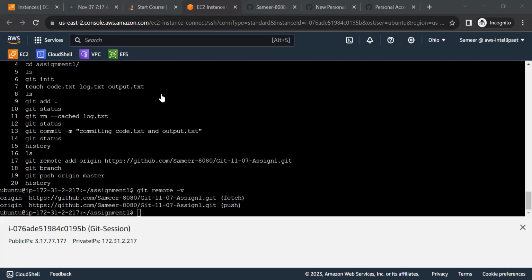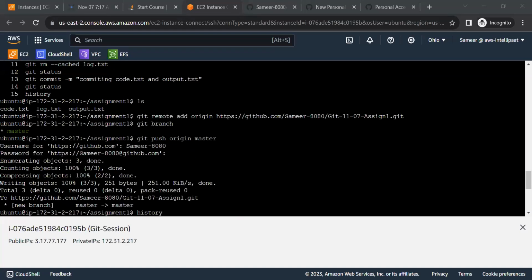Yeah, so your branch name is not master. Branch name is main. That's why I specifically mentioned it to everyone. Run the git branch command and check what is the name of your branch.